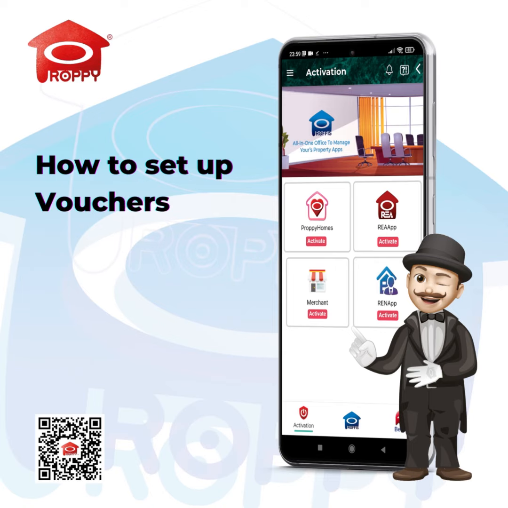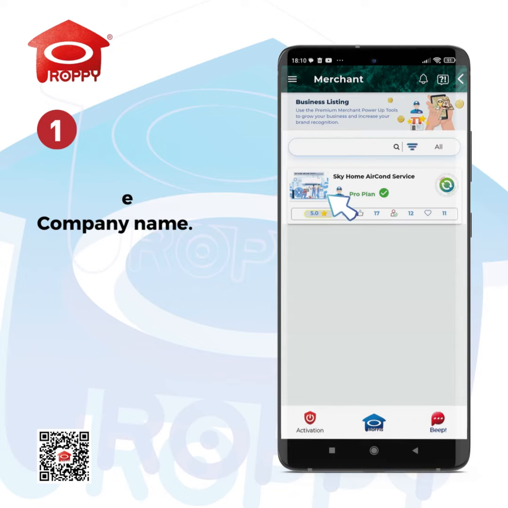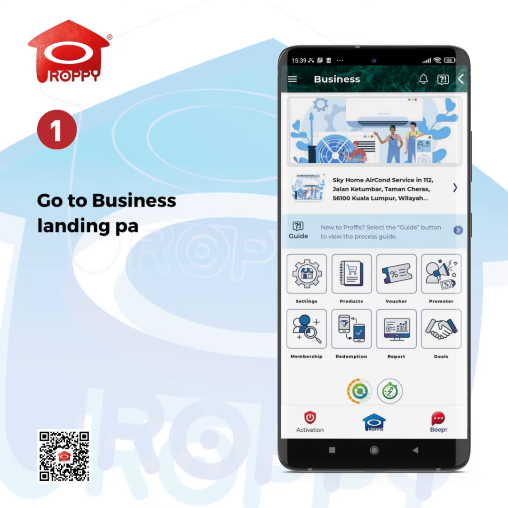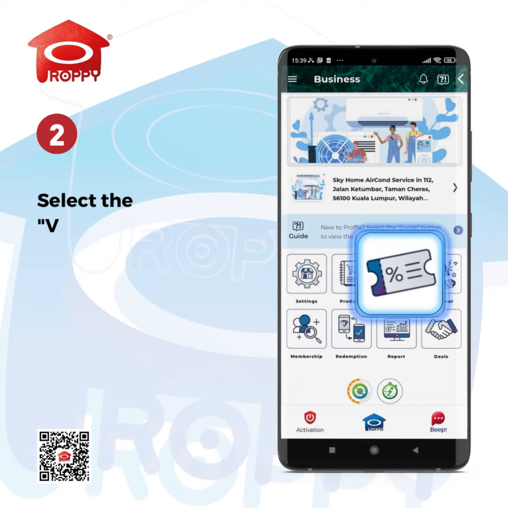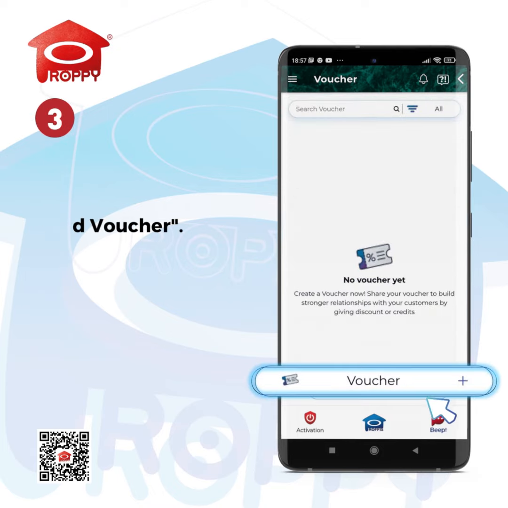How to set up vouchers in Proffis. Select Merchant. Select the company name. Go to Business landing page. Select the voucher icon. Select Add Voucher.